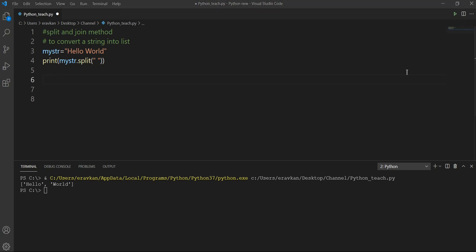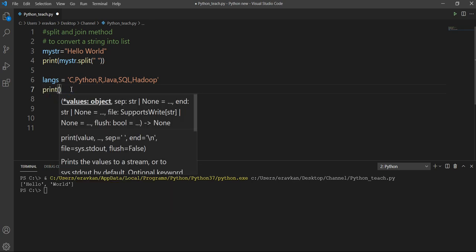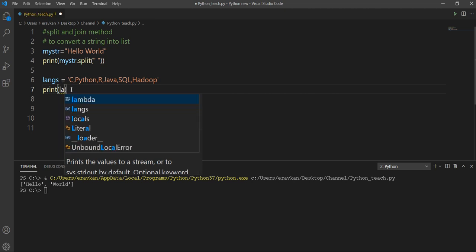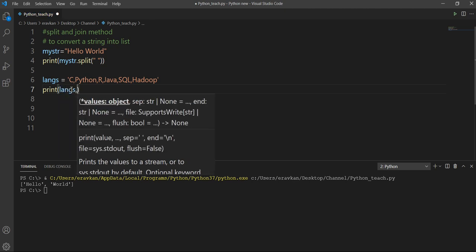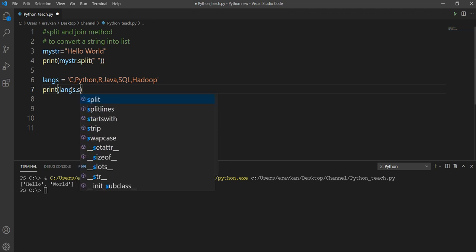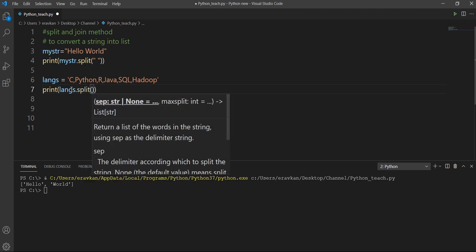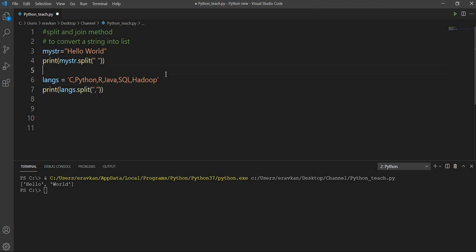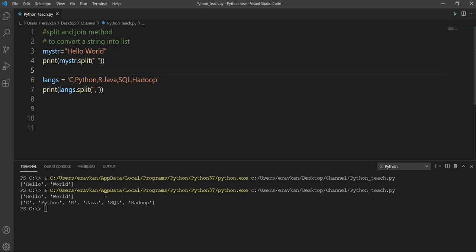Suppose I have a string in which language is the string name, and here my split is using a comma. So I can specify language comma dot split. Then I can specify that by this I need to prepare my list elements. So in this way you will get it. Okay, let me take one more example.